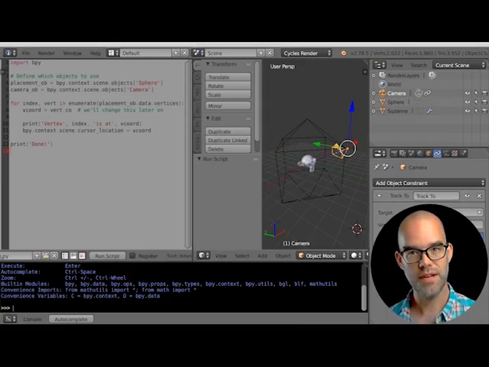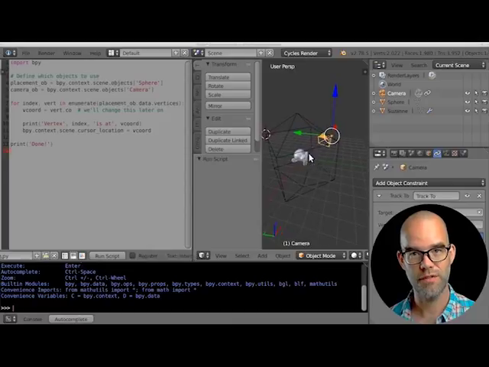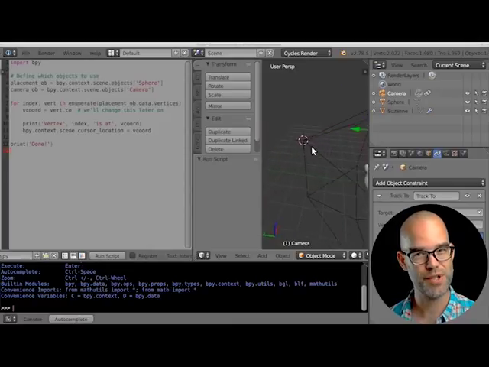Here we have the script in Blender. Let's run it and keep an eye on the 3D cursor. You saw it move. So right now it's actually at one of the vertices of the mesh, and it's pretty much spot on.